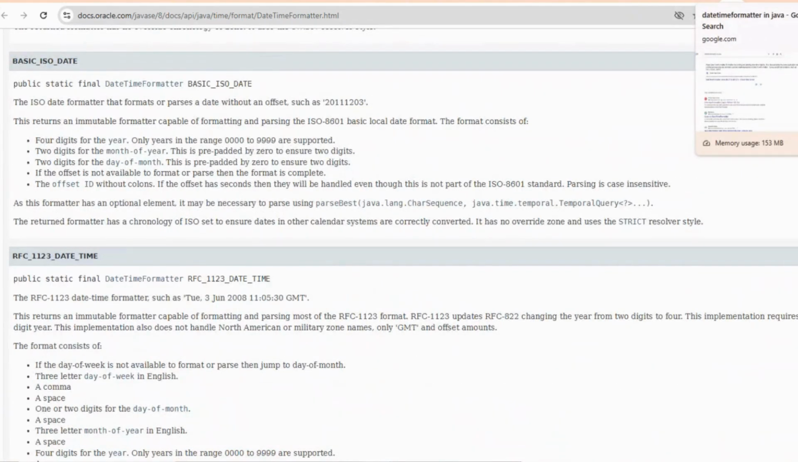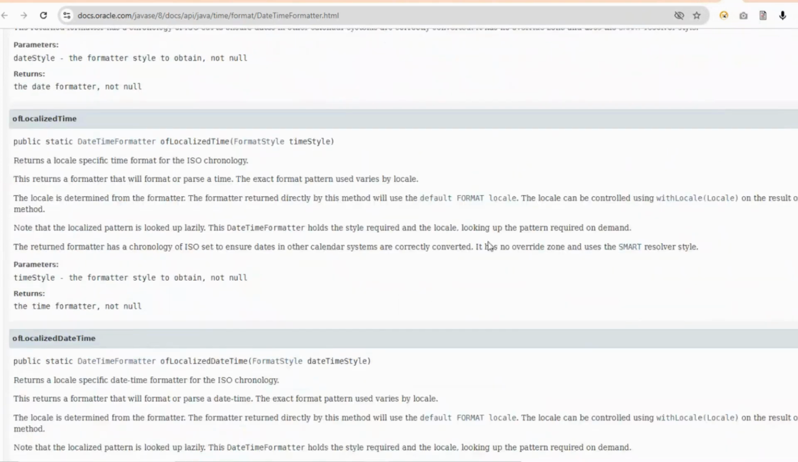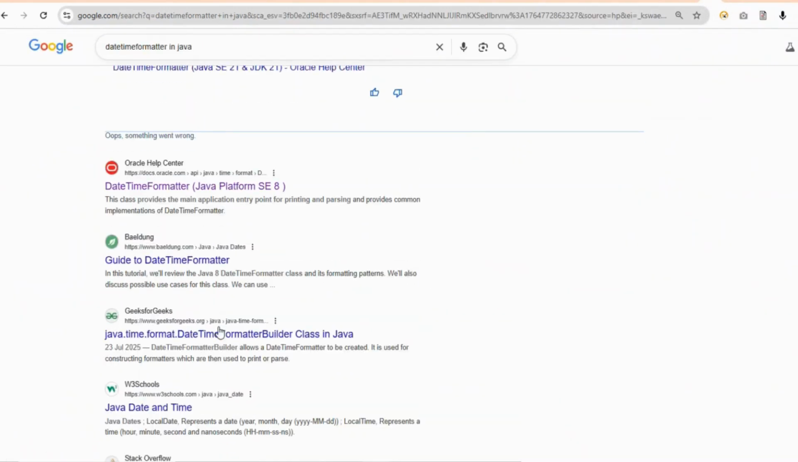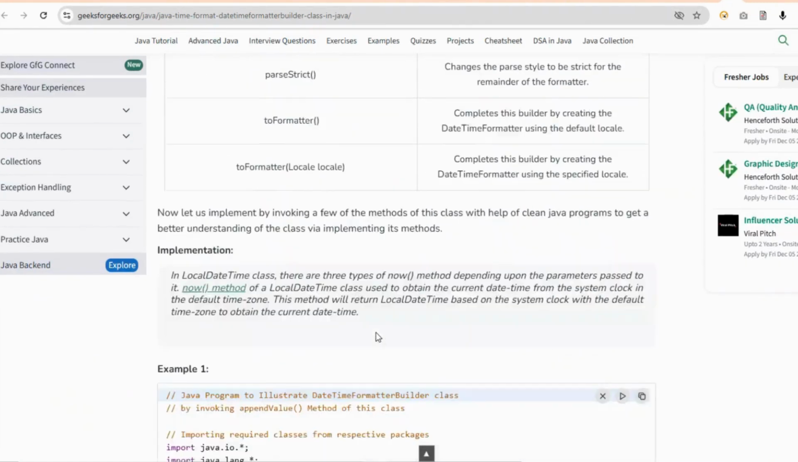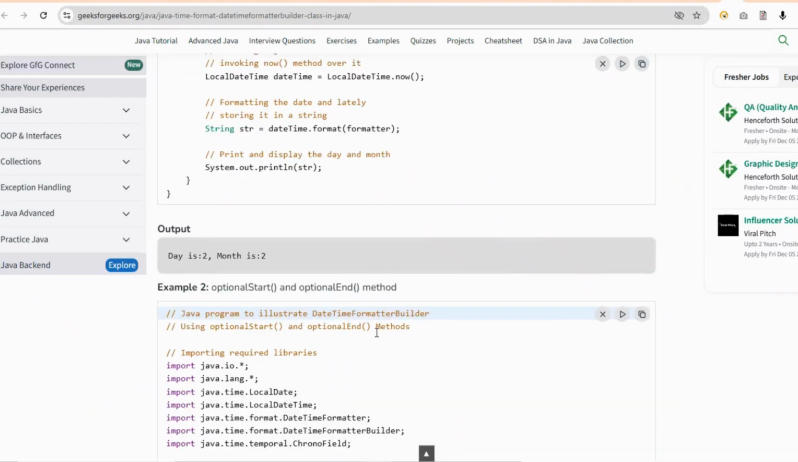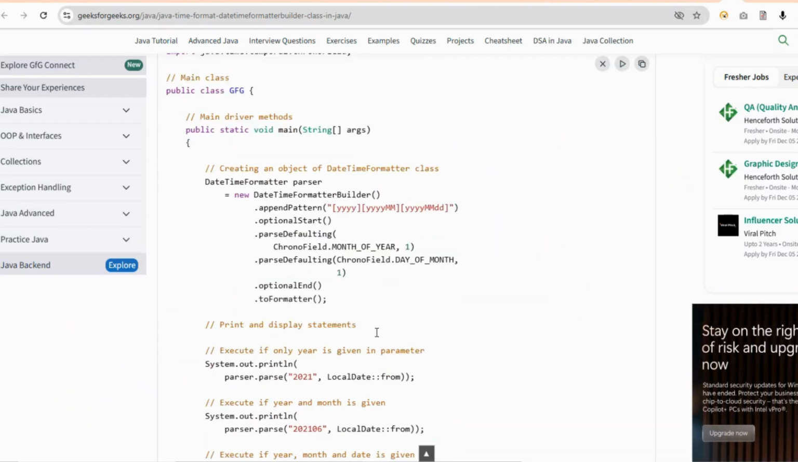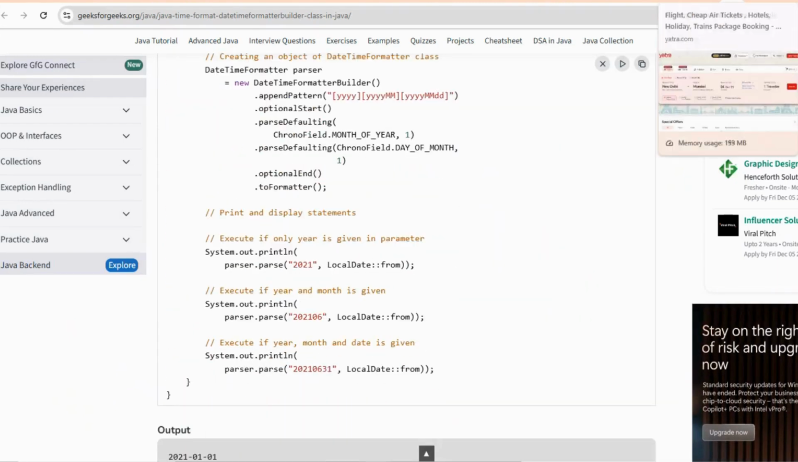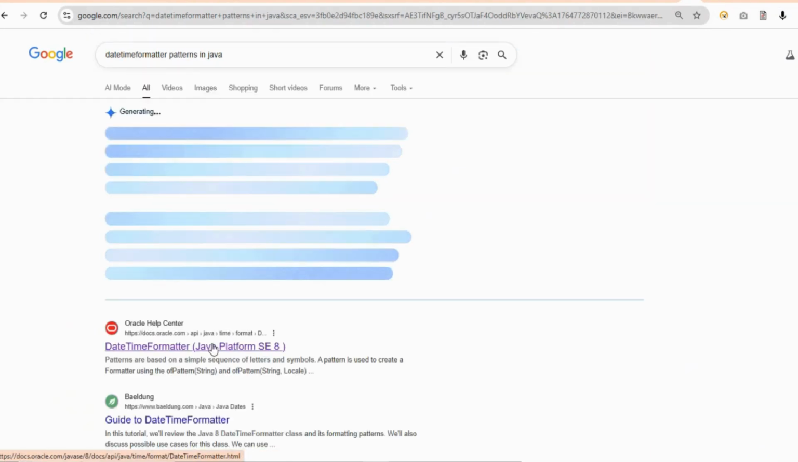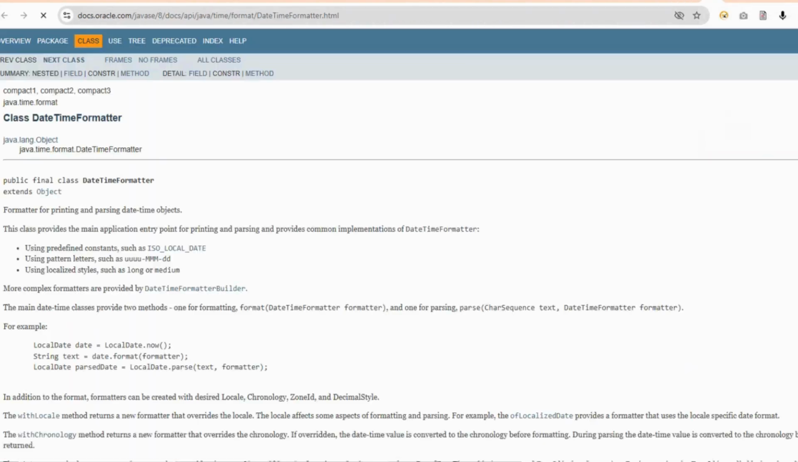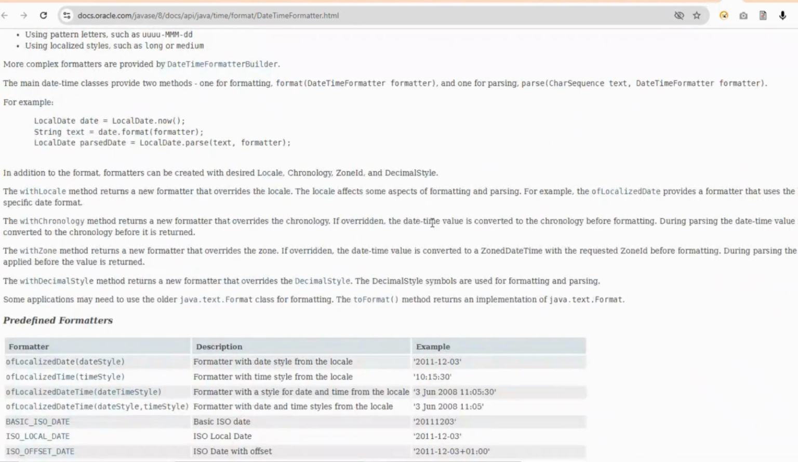Okay, that is a very big talk. So let's go with another website. Here you can see the DateTimeFormatter examples, patterns in Java, and the same thing.